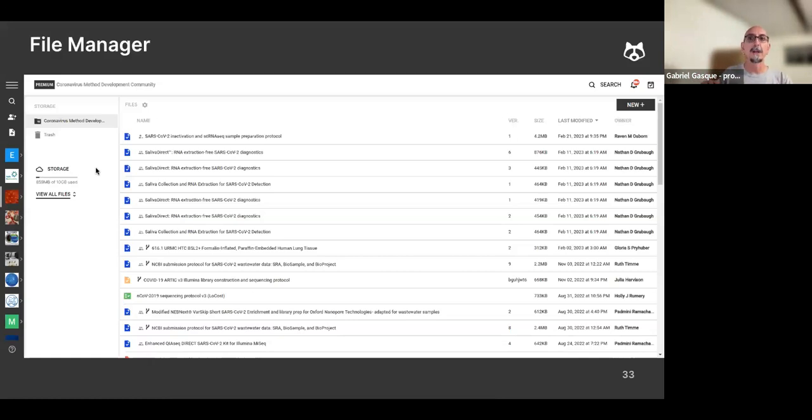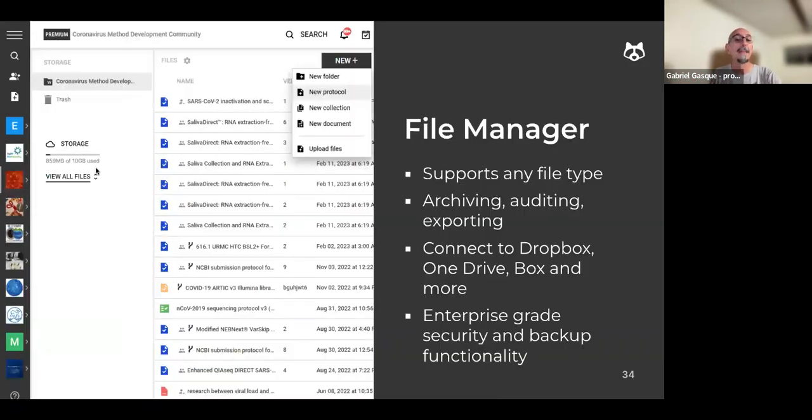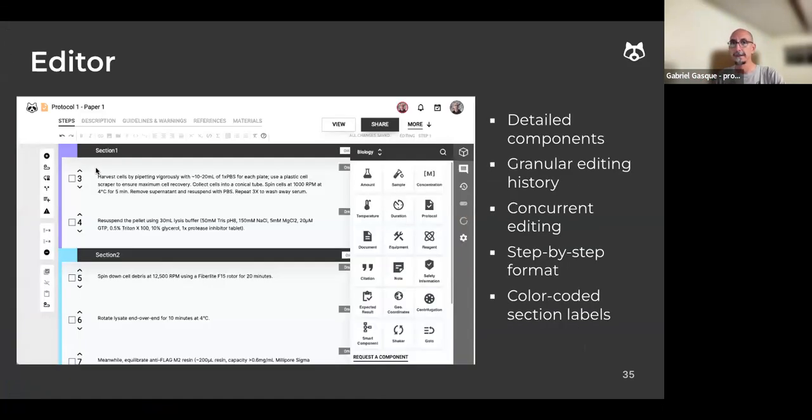The file manager will eventually contain, display, and organize the protocols and other documents that you have created within this workspace. The file manager supports any file type. It helps you with archiving, auditing, and exporting because it can connect to Dropbox, OneDrive, and Google Drive. And it has been designed with enterprise-grade security and backup functionality.